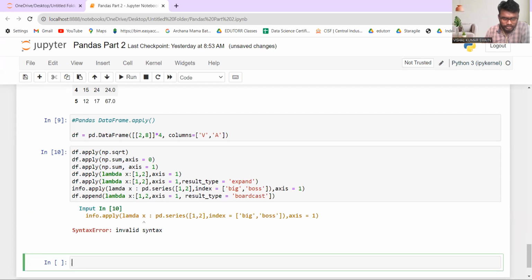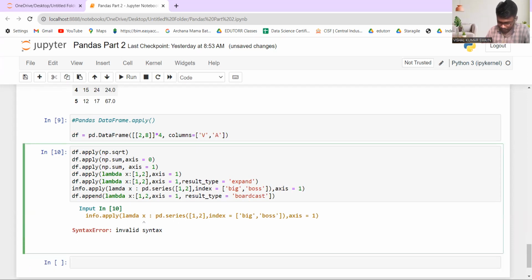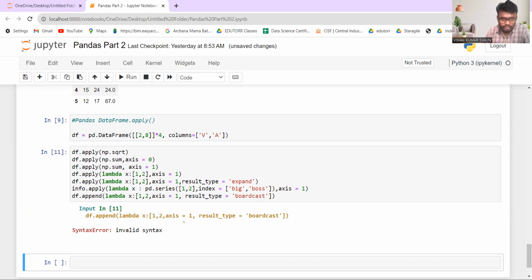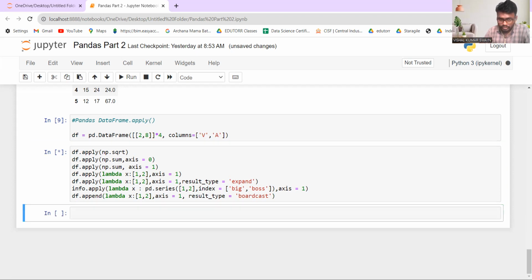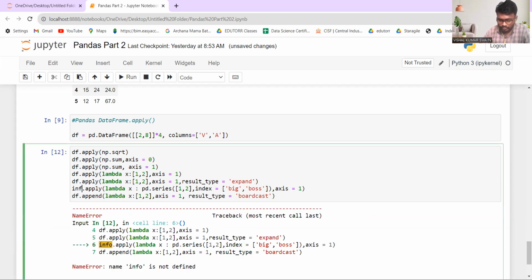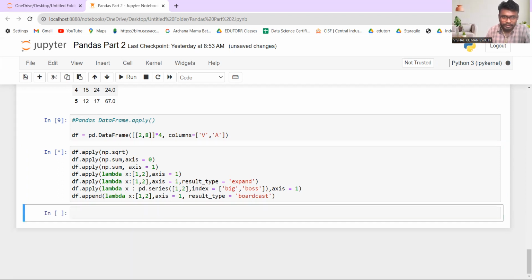What is the error? The error is the x only. Can anybody tell me what that error is? Yes, I wrote lambda. So let me execute this part again. It is showing equal to 1, comma, so here only. Let me write this part, and axis equal to 1, then result type broadcast. So again this one. Let me write df here. Now see.